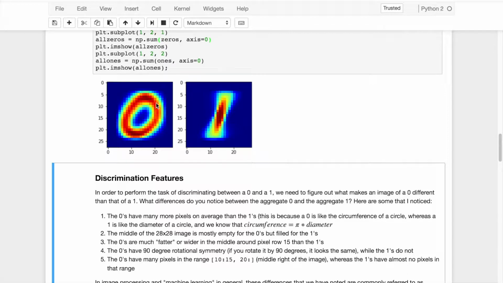And so basically the first discriminating feature is really simple. The sum of the total black pixels in any given 0 image is going to be much more than the sum of the total black pixels in an image of a 1. And that's just because 0 is like a circle and 1 is like a line, and there's way more pixels in a circle.